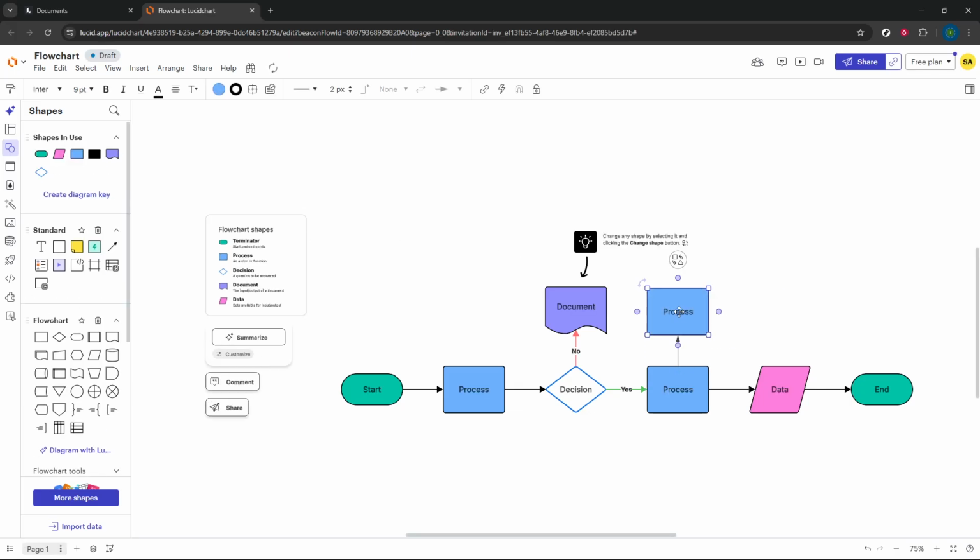Feel free to make additional edits. You can modify colors, connectors, and the overall layout to suit your personal style or brand guidelines. Play around with these options until you're satisfied with both the functionality and aesthetics of your flowchart. A well-organized flowchart not only communicates information clearly, but also leaves a lasting impression on those who view it.